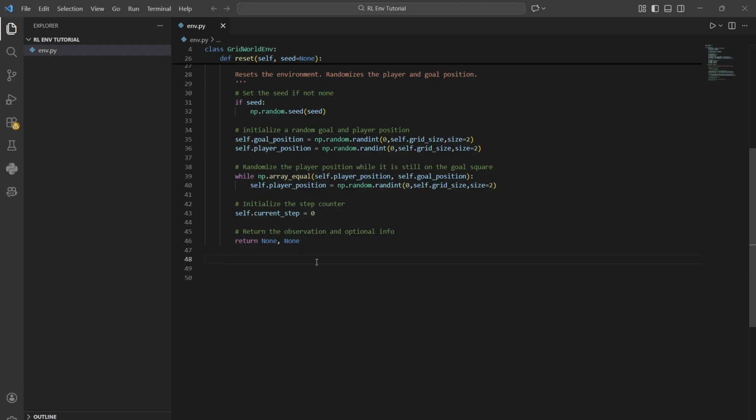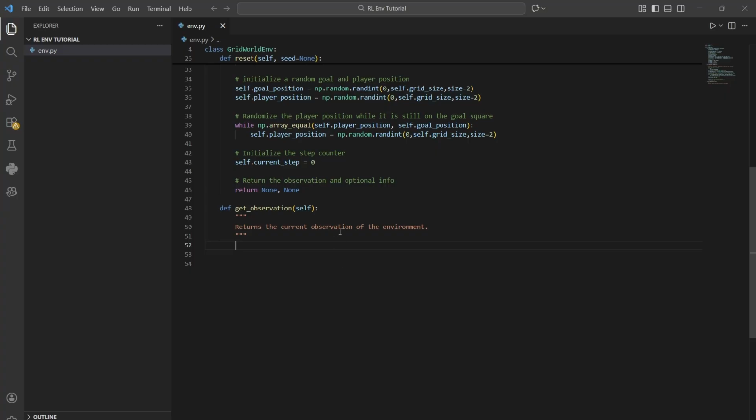So the next function we're going to implement is get_observation. This doesn't take in anything, and this function returns the current observation of the environment. So our current observation for this environment is going to be a unit vector pointed to the goal position from the player position. This is a good observation as it's very general, and the agent only has to learn what this unit vector means to be successful in this environment.